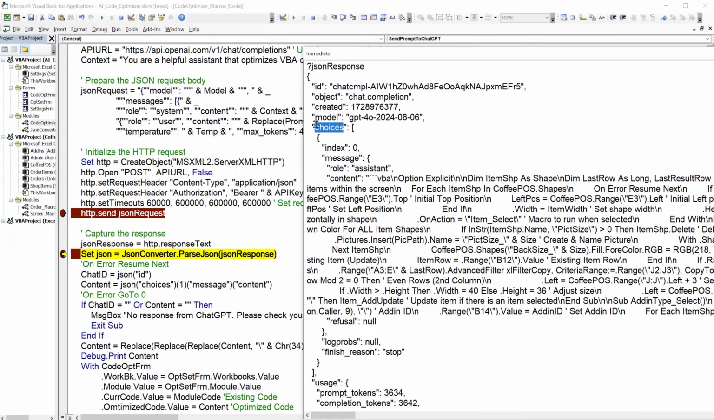That's why I wanted to show you this. Inside the main area choices, what I want to do is look for one row, one area down, which is called content. Inside messages, and then inside content. So it's here inside messages, here inside content.